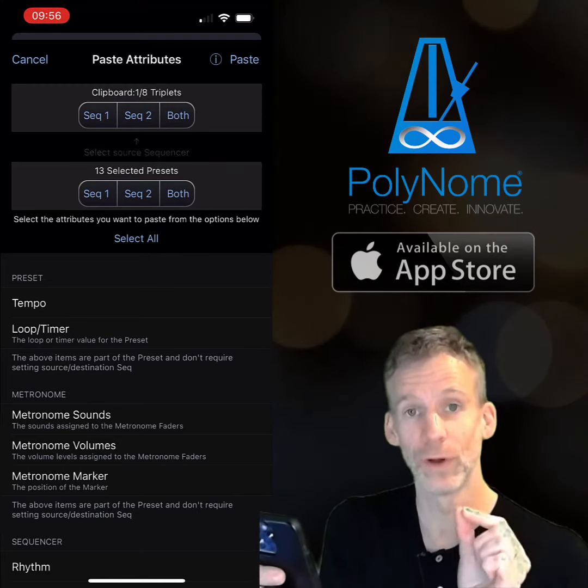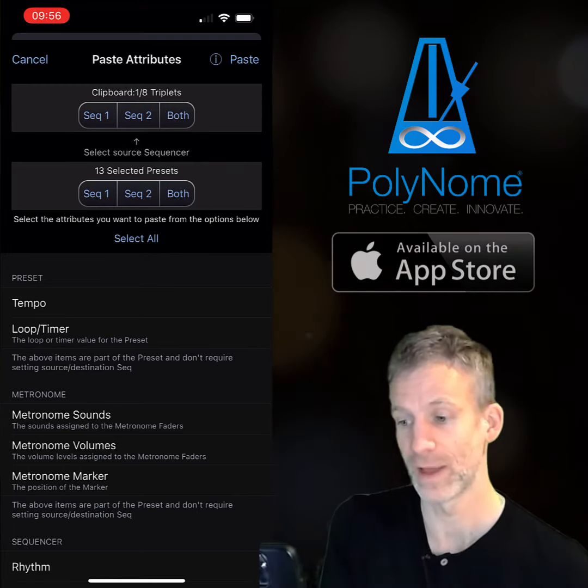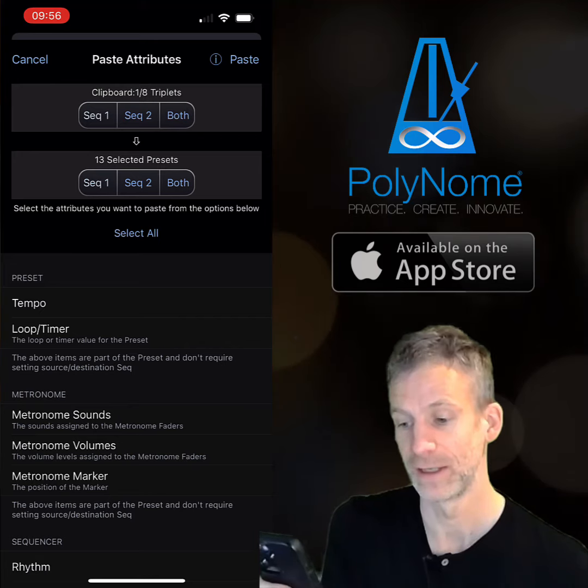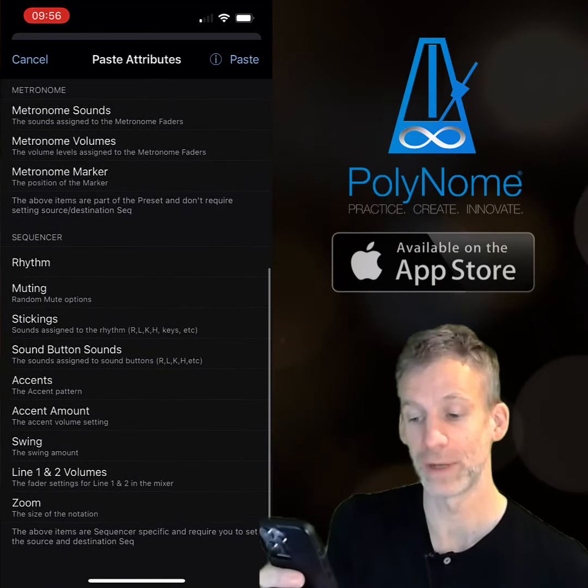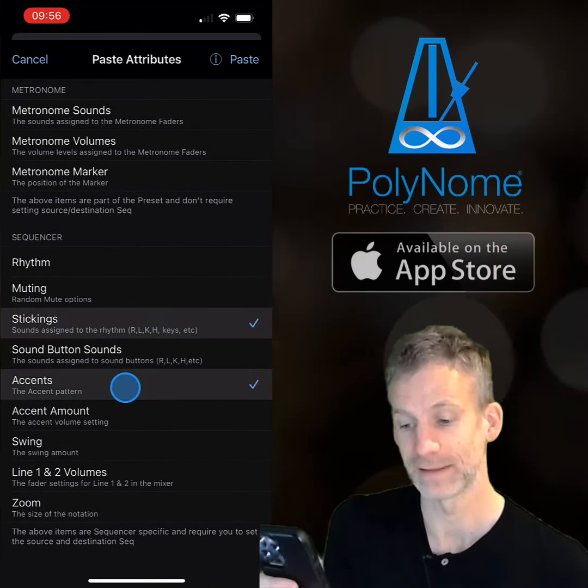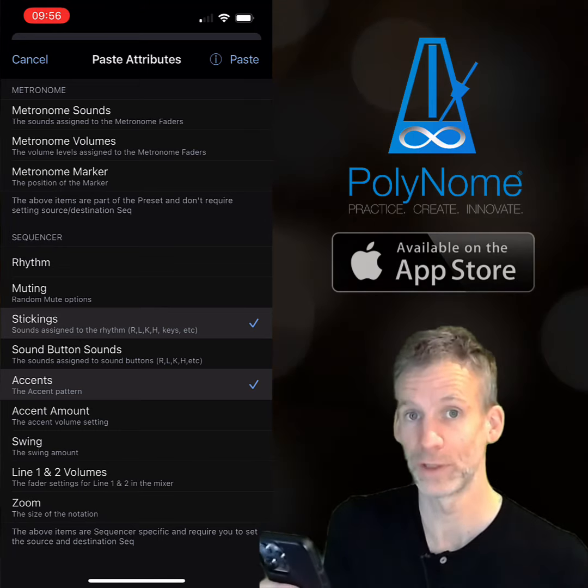So sequencer 1 is where our pattern was. So that's the source, so that's the destination. And then the only things that I want to paste are the stickings and the accents. So it won't affect the rhythm, which is where our different rates are.